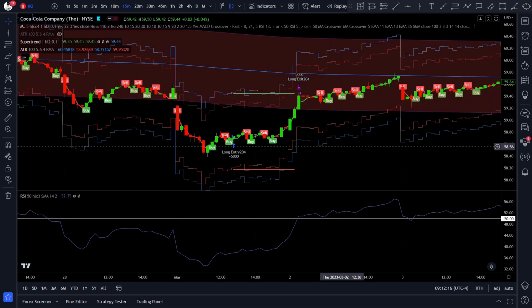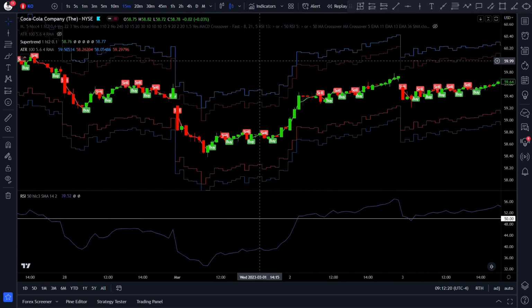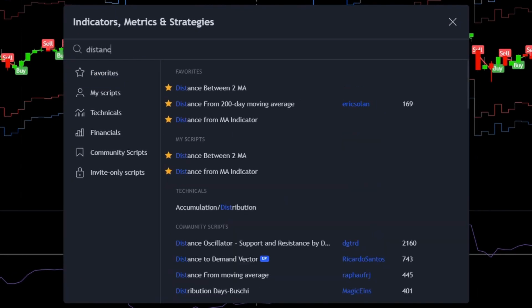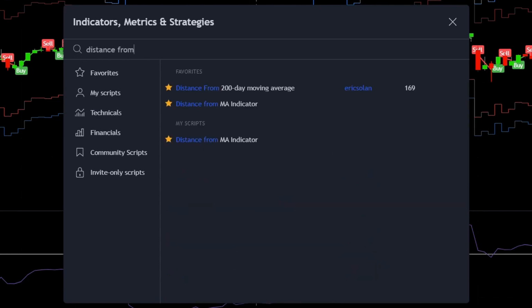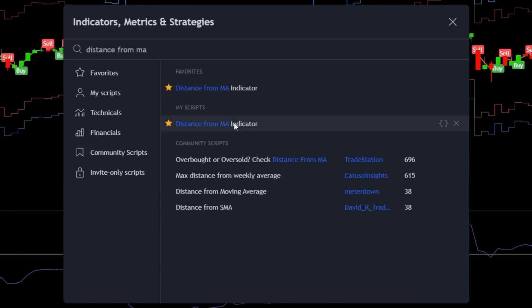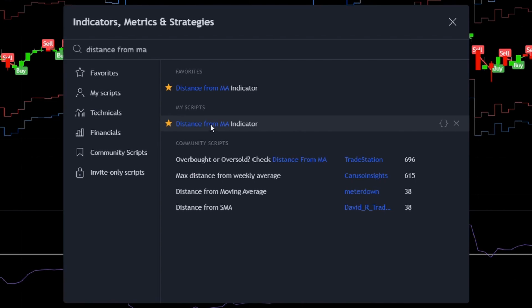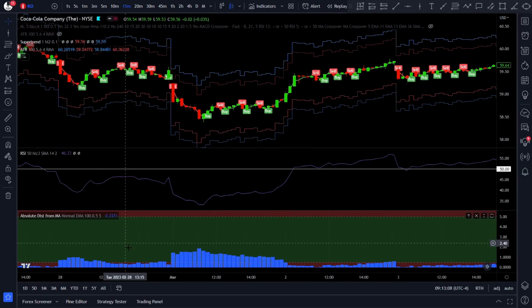To set up this filter to your chart, you will have to use one of our free indicators, which is the distance from MA. This indicator is not public, but you can get access to it by going down into the description and finding the Google form link to it. Once you filled out that Google form, you will be granted with a private access to this indicator. Let's add this to the chart and see how it looks like.